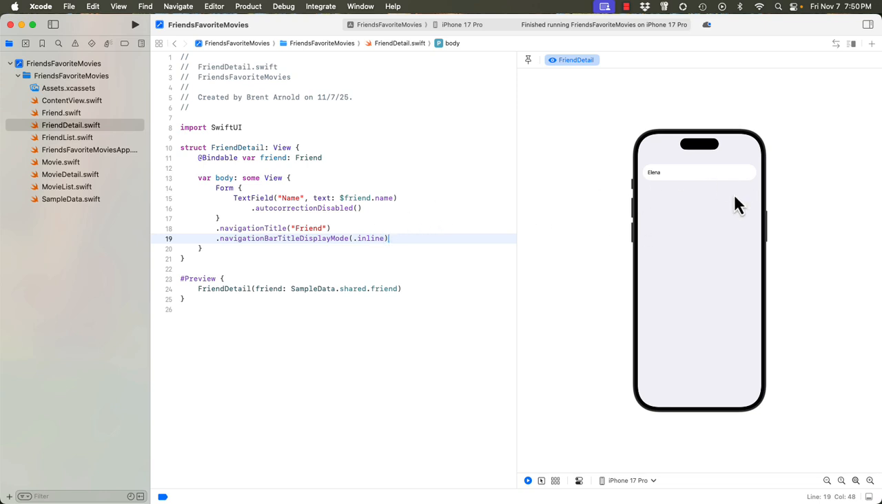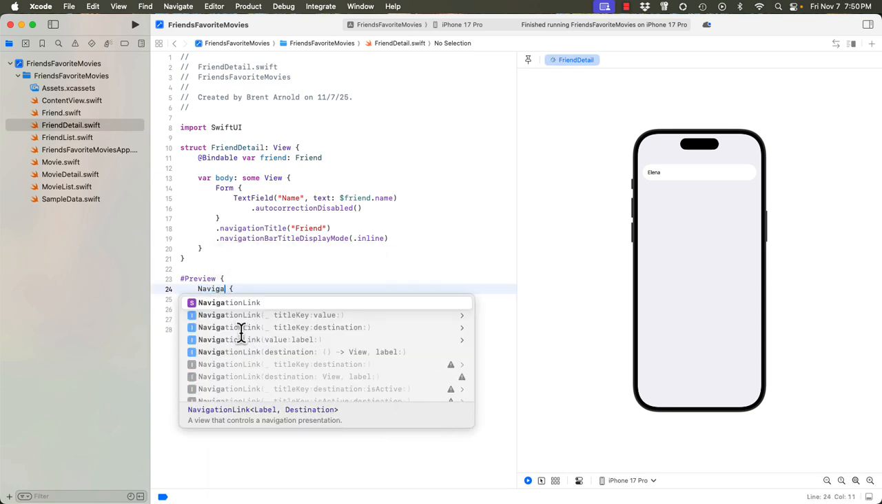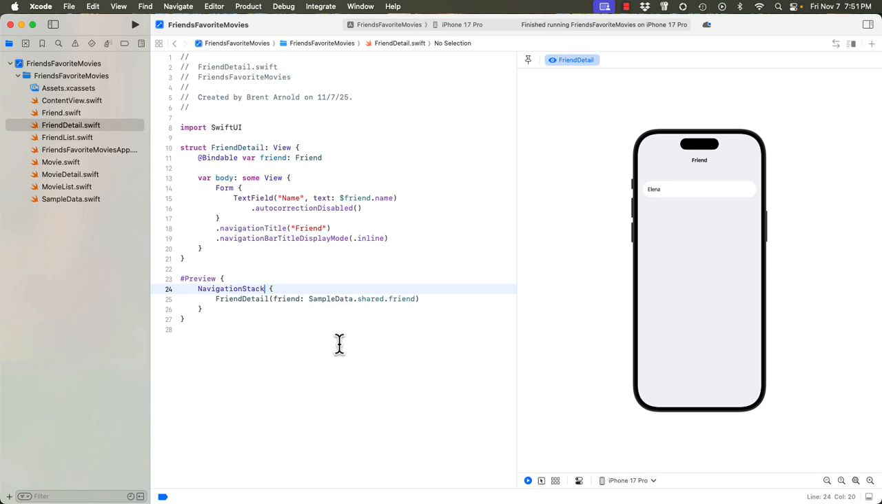If we want to see the navigation view, because right now we don't see this title and the way that it's displayed, if we want to see it in the preview, we can actually wrap the friend detail. So go ahead and right click, choose embed, and say navigation stack. And what it does is it shows the preview so that we can see what it would look like if it was in the application itself. So that's another way. The navigation stack just allows you to see the views that are modified, and you see all of these things like the title and then how it's displayed like that.